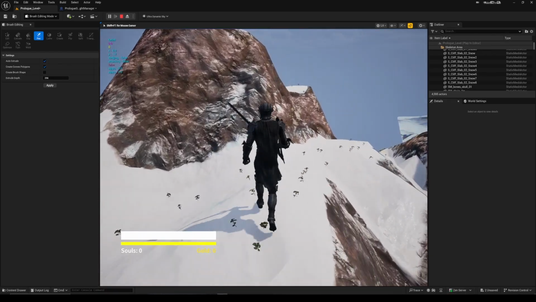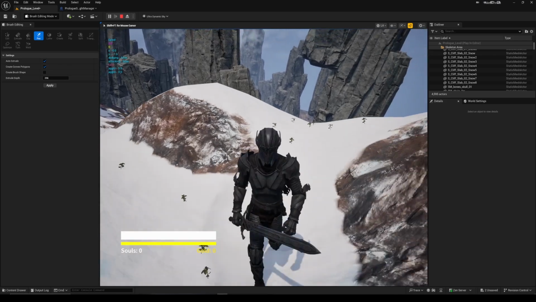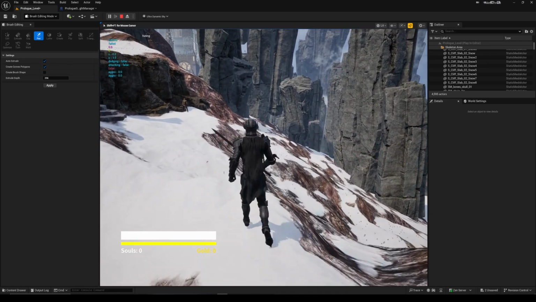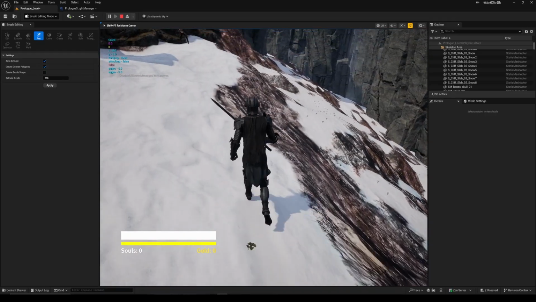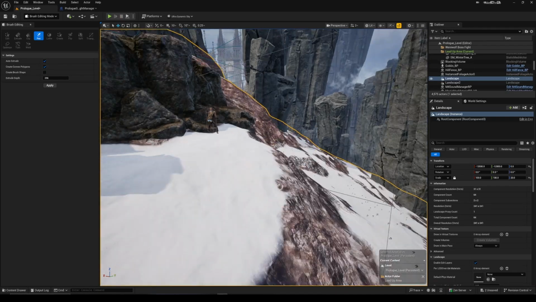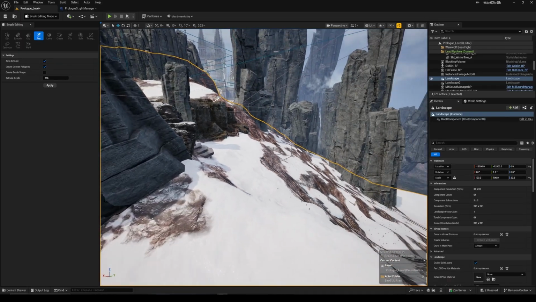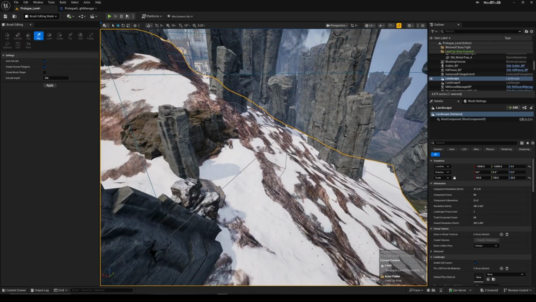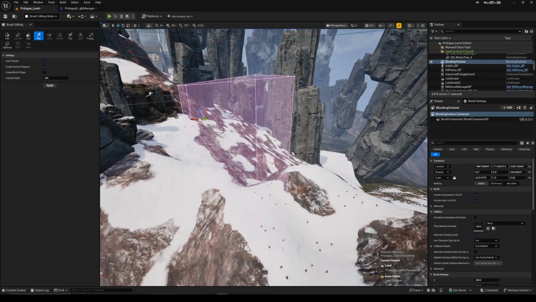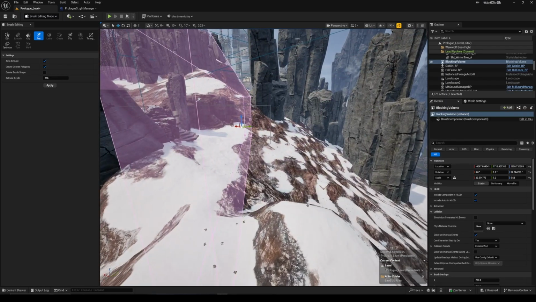But this one is just a little imperfect, right? Because you can tell that it's just a straight line. You can see that it doesn't really follow the ridge. It's not the end of the world, but it would be better if it followed the ridge. And you can see what it is, if I can even find the volume. There it is. It's just a regular blocking volume that's just a rectangle.